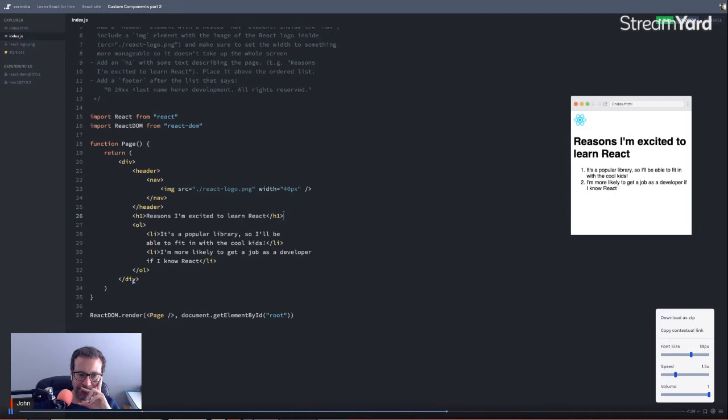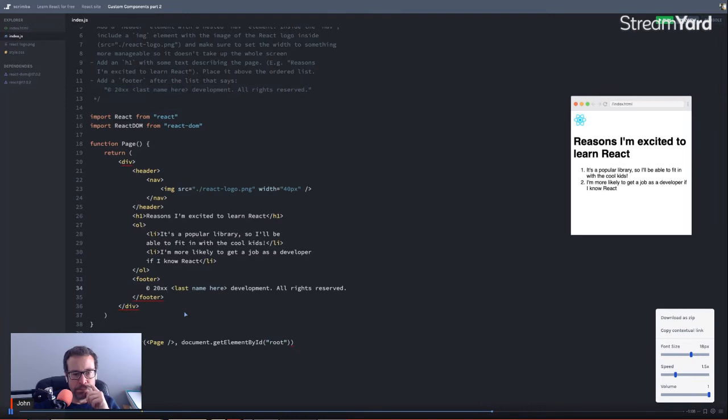Then at the very bottom, so this is above this ending div, because I still need it to be a part of my page component, but below my ordered list, I'm going to add a footer element. And inside the footer, we need to have this text here, but we'll customize it to be relevant for me.